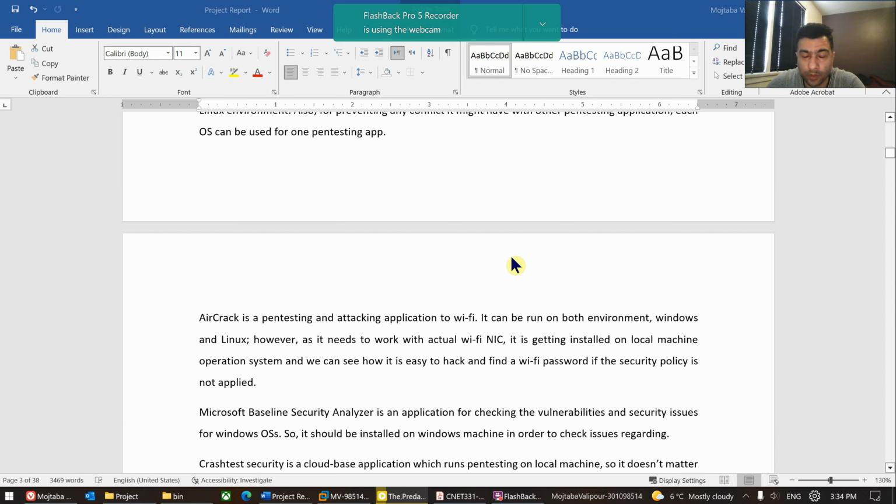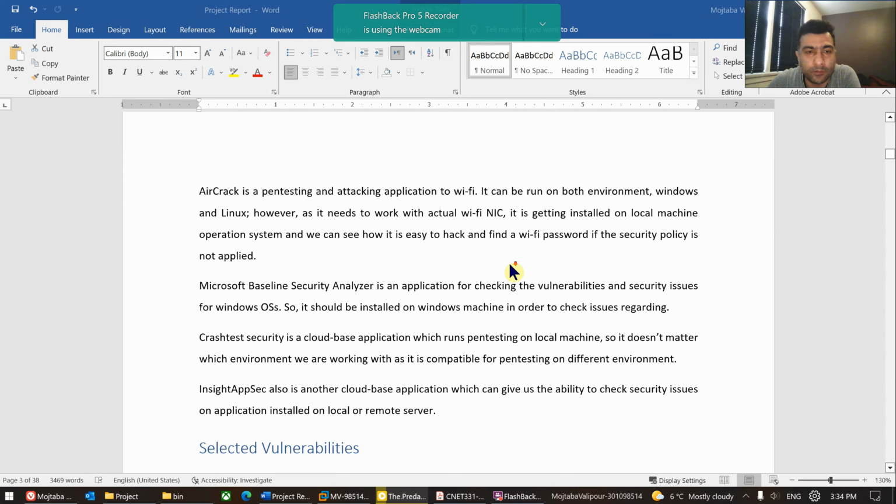Aircrack should be installed on the local host because this application needs access to the actual Wi-Fi hardware. But VMware Workstation doesn't provide this feature, so we cannot get access to the Wi-Fi NIC from inside the VM. So I had to install it on the local host. Microsoft Baseline Security Analyzer, another application I'm going to use, is going to be installed on the Windows VM because, as its name says, it finds security problems on the Microsoft operating system.